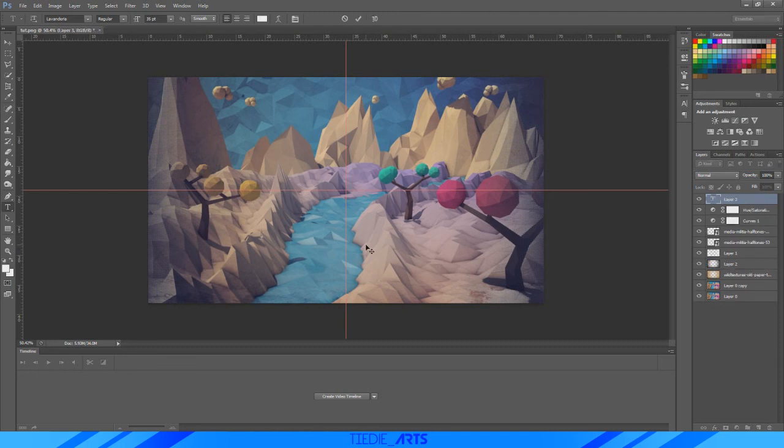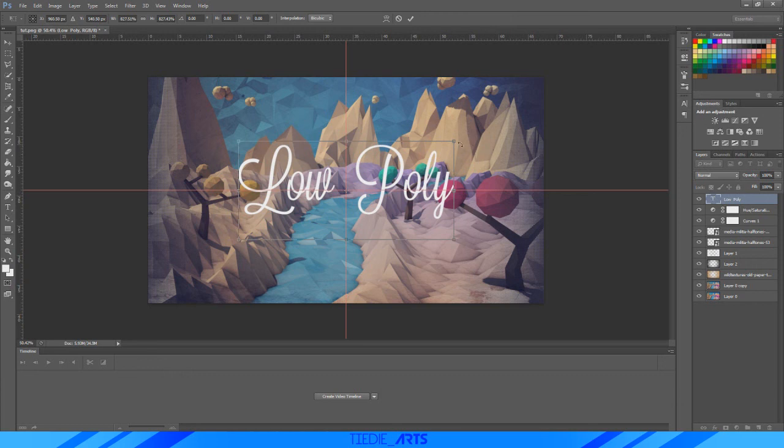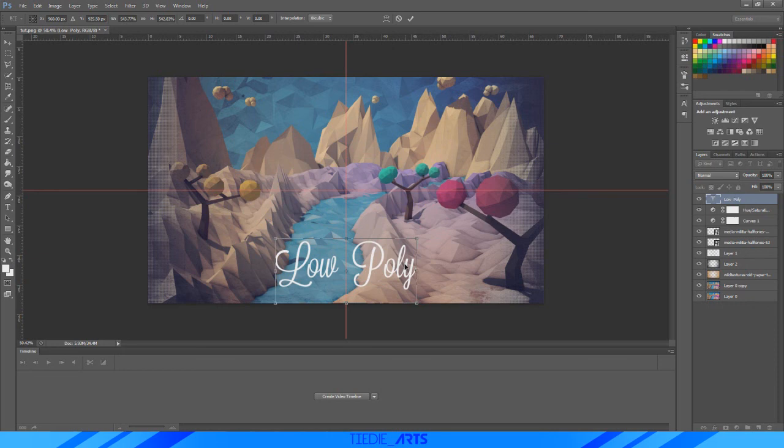And I'm just going to type out low. That's pretty small right now. Low poly. And this font looks so cool. When you have cursive font with low poly, I don't know what it is, it just turns out really nice. So you could have it right in the middle like that. You can do whatever you want. You don't have to add any text at all. But I just think that looks kind of cool right there.